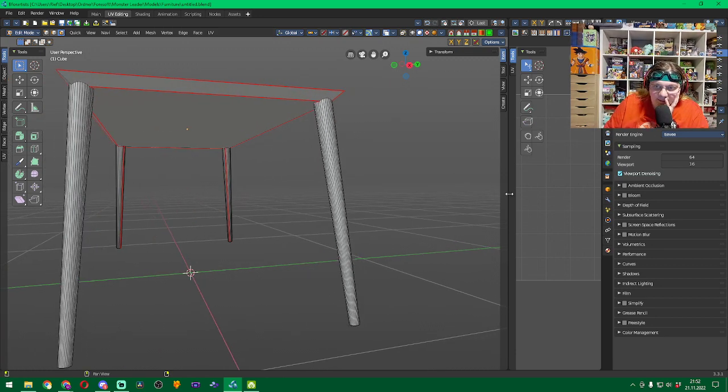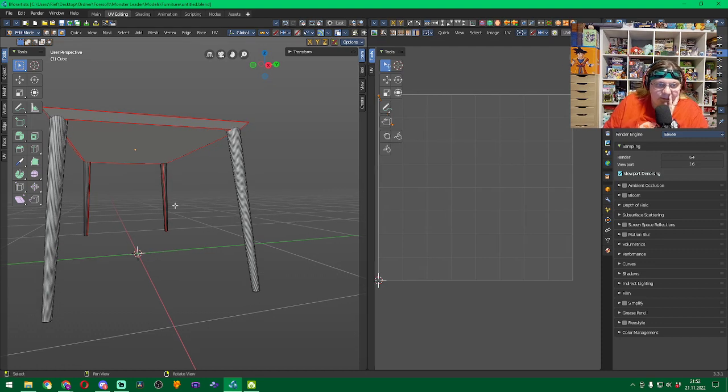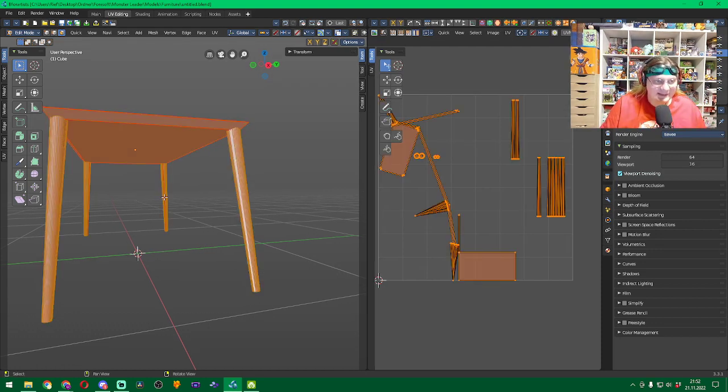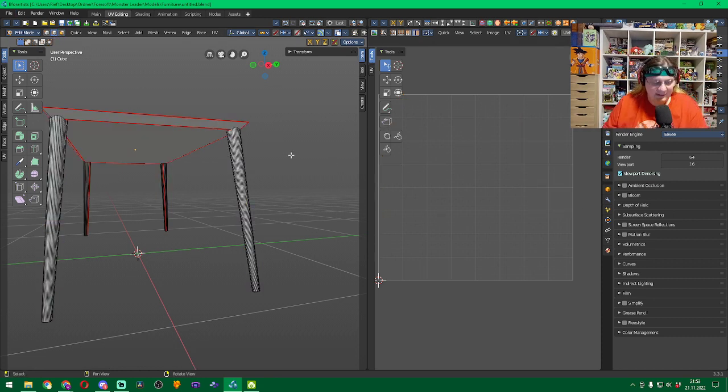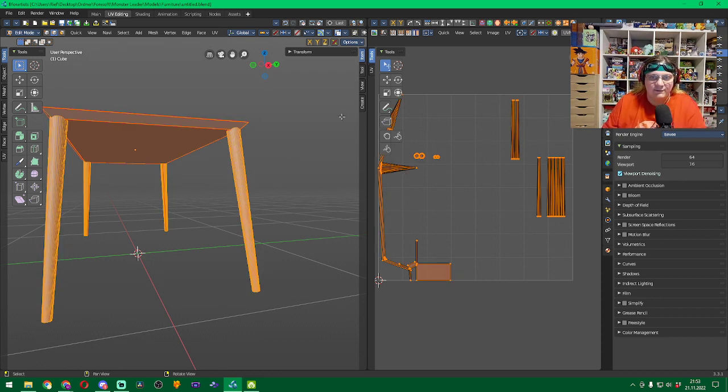Okay, so there was a weird seam. Maybe that was the culprit. Let's try again. Unwrap. Do you have face select on? No, I don't have edge select on. I have face select on. Why do I have face select on?